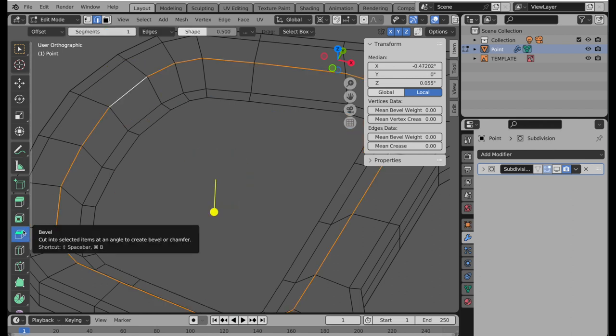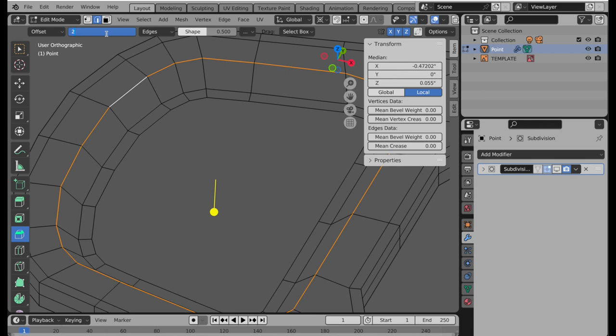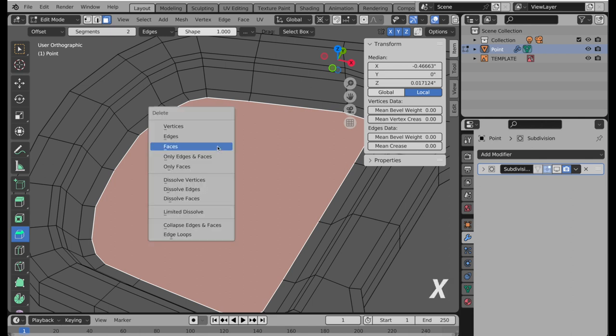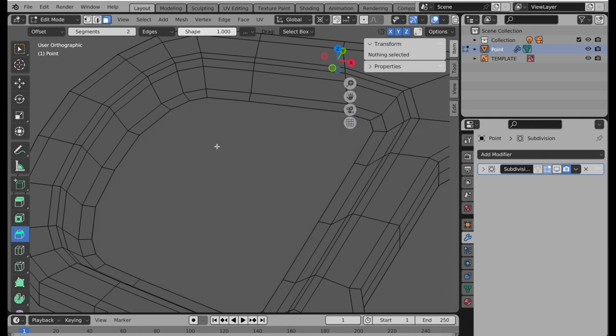We need to come down to the bevel tool, set segments to 2 and shape to 1, and then we'll add a little bit of extra control geometry to the top. In face mode, select this face and press the X key to delete that. We don't need it. Let's switch over into the top view.